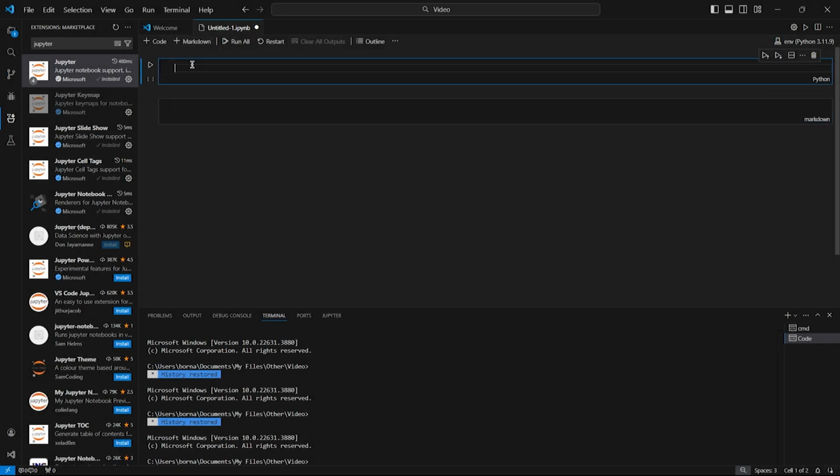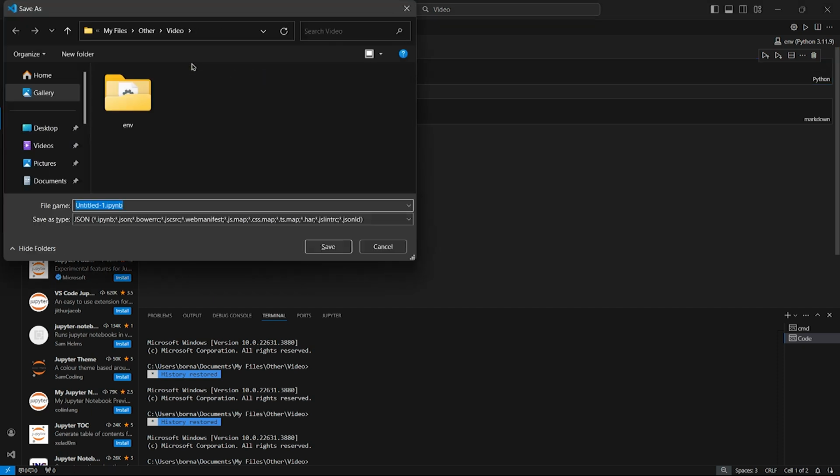To run your code, type a simple Python command, like print hello world, and click the play button to execute it. The output should be displayed directly below the cell.